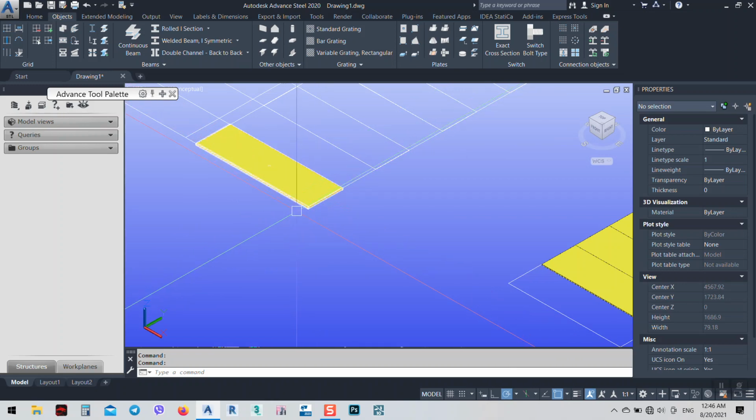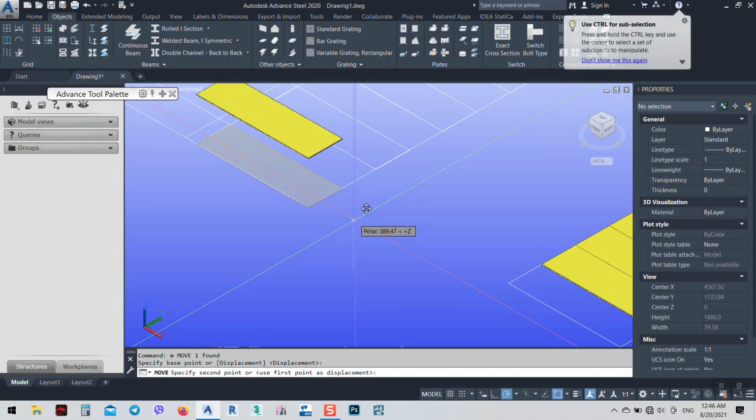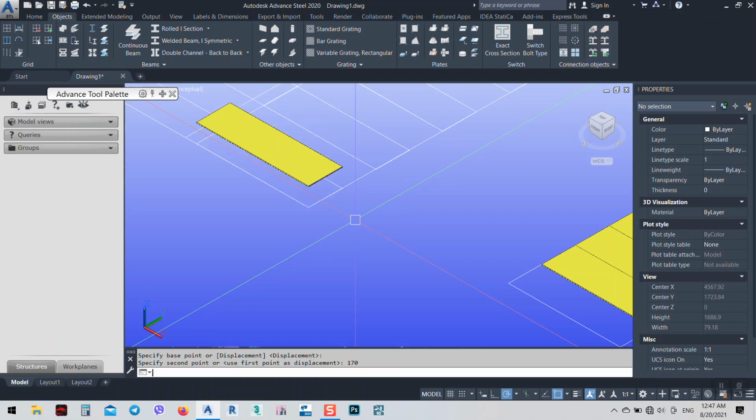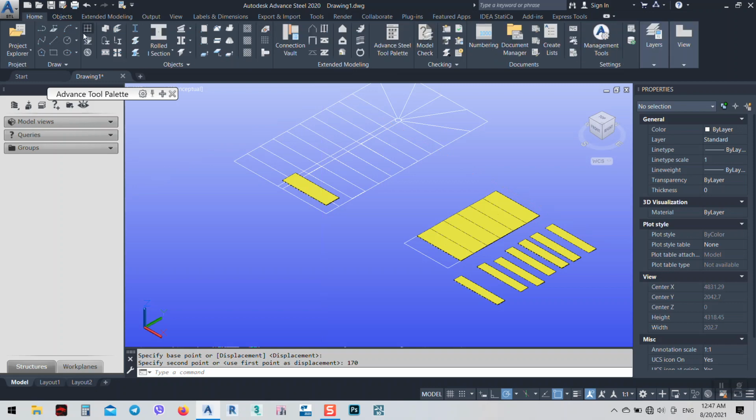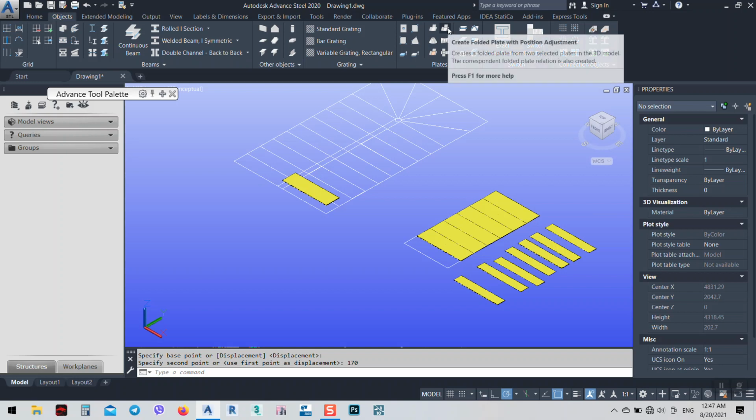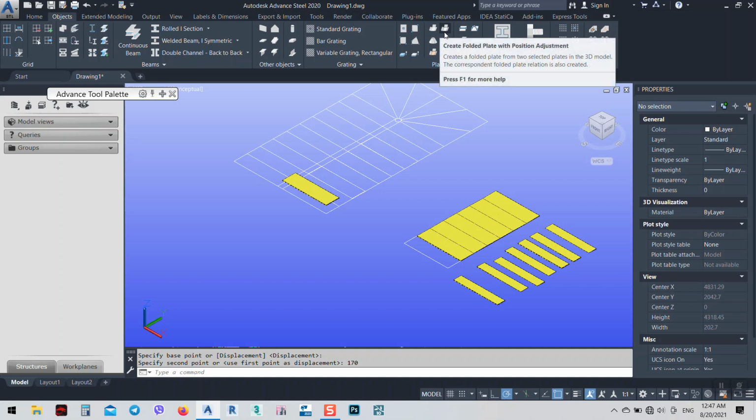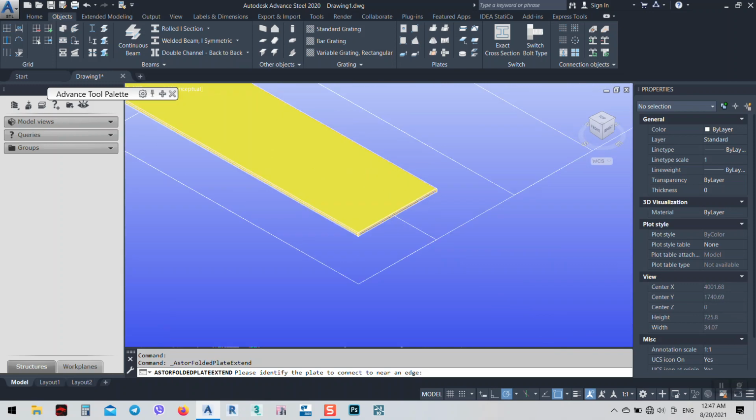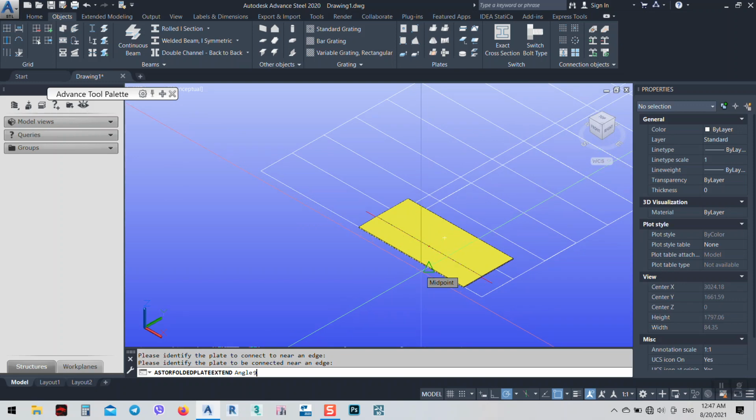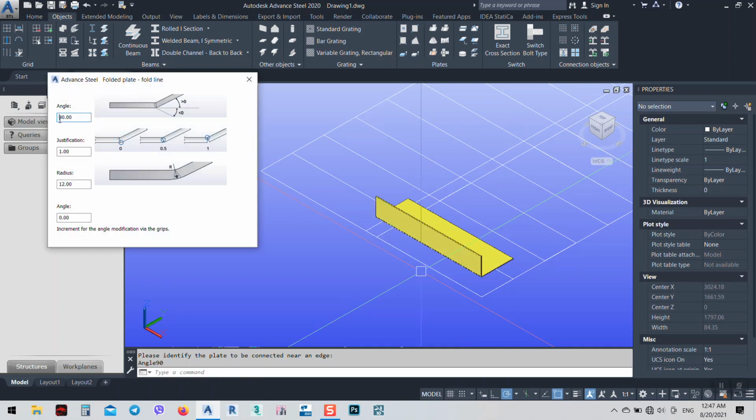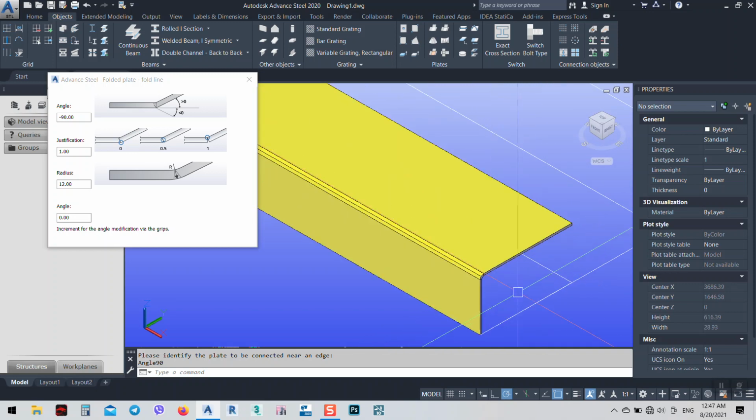This is the first tread, which in this way we don't need, so let's make it 170. After that, I'm making a folded plate with position adjustment. We have two options, with position adjustment and without position adjustment, and I need to make it with position adjustment. First click this one and next click here. Here we have to specify the angle, which will say 90 degrees, but maybe minus 90 degrees. Yeah, as you see here, we could make this one.